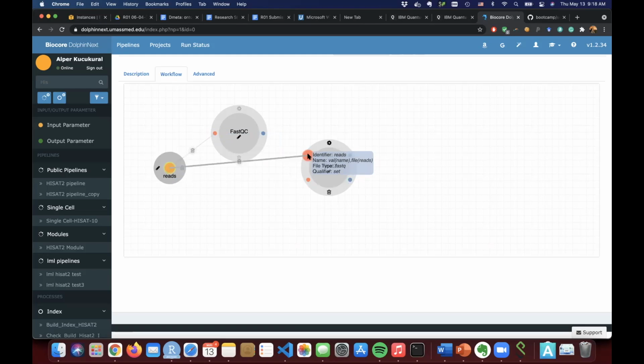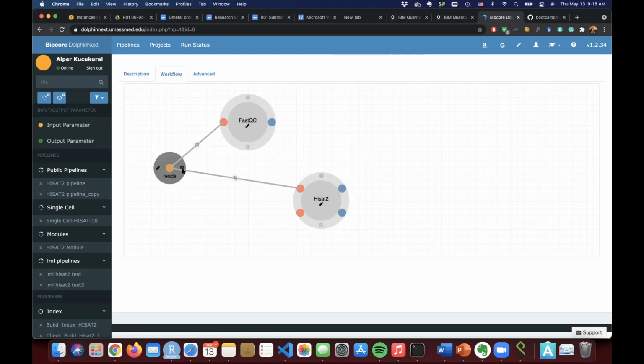Now when you are creating your pipeline like this, this can send the reads to both processes at the same time, so they are going to start in parallel. So you can create parallelization like this. But if I connect another process after HiSet2, for example to convert the output file to something else, or to merge BAM files coming from different processes, then it is not going to start until the previous process finishes running.